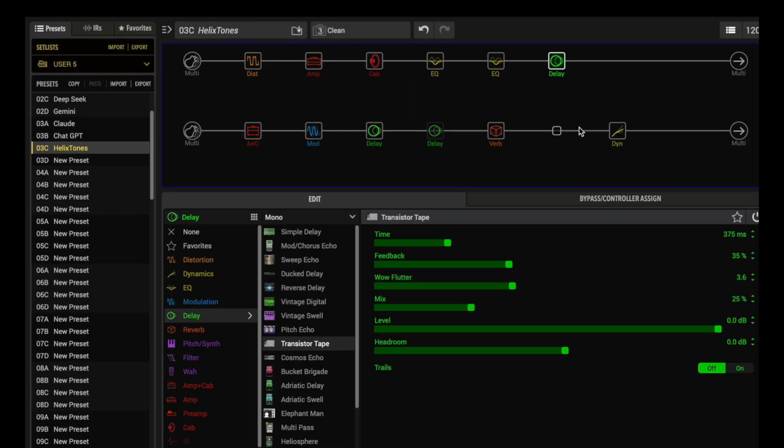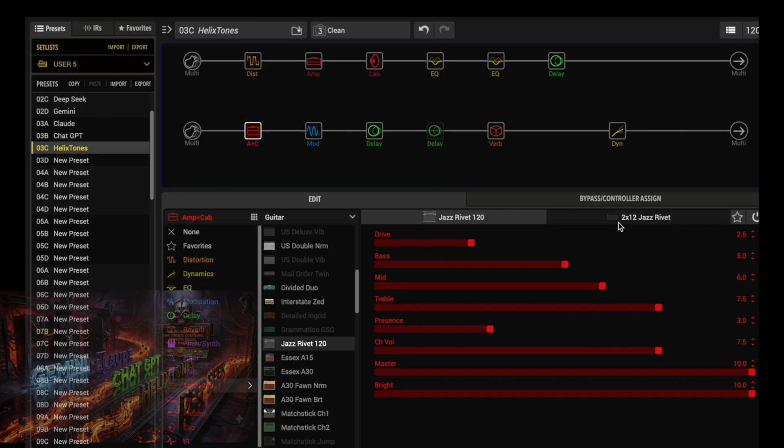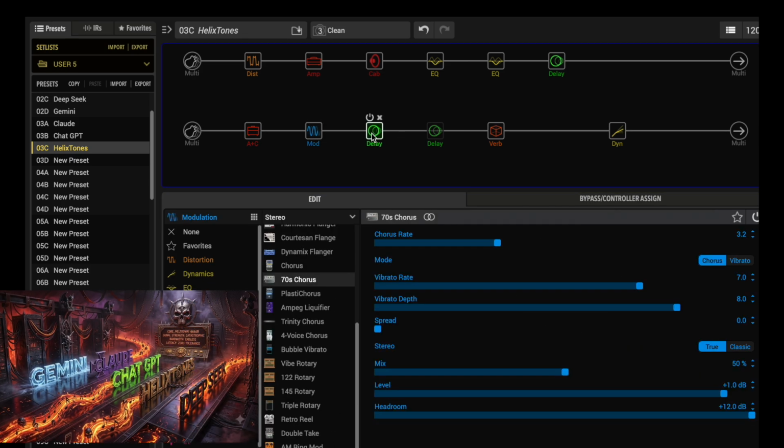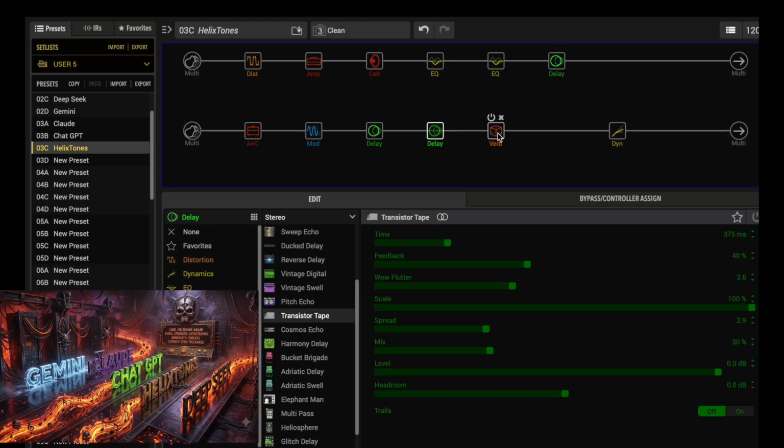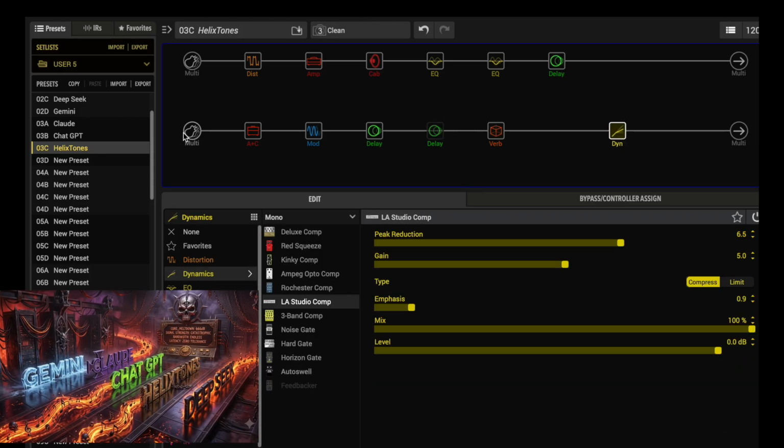Clean, the channel down here. We had Jazz Rivet again with a cab, chorus, 2 delays. I turned this off because it became absurd. Reverb, and so let's listen to what this one sounds like.